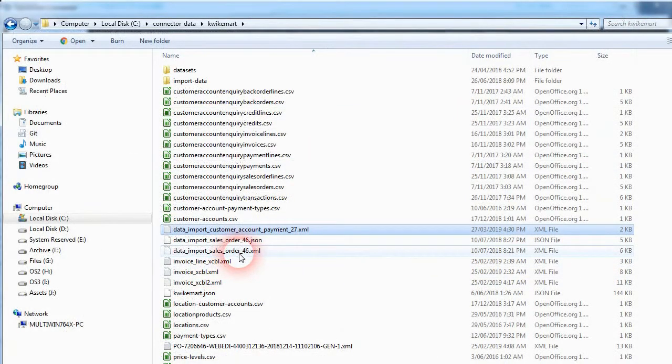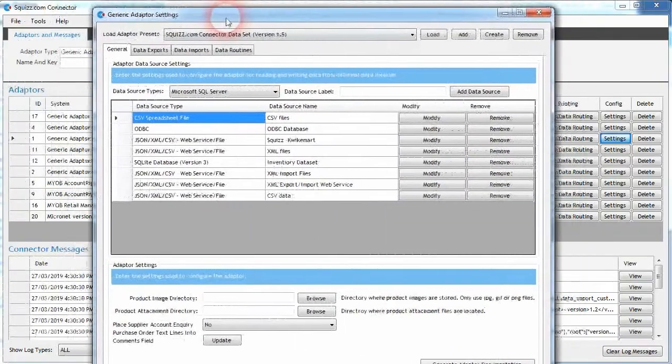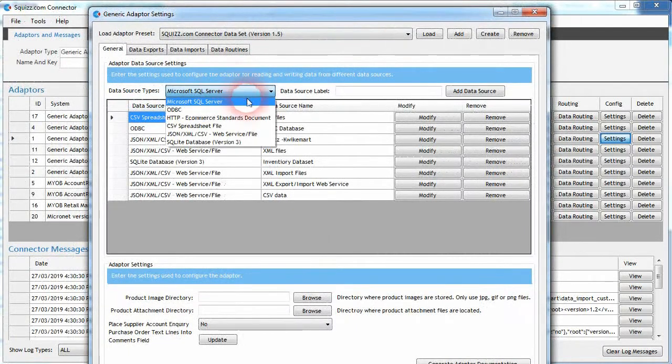So that is one of the possibilities that we have available. Now this data can also be imported into all the different supported data source types that we have available. So it could be inserted as SQL into Microsoft's SQL Server, ODBC compatible databases, HTTP, e-commerce standards documents compatible web services, CSV files, as well as SQLite databases. So that is all possible.